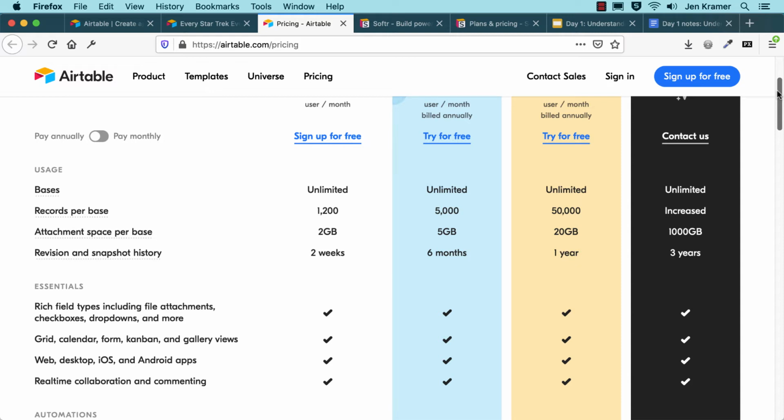I'm just going to point out a couple of things to you. So you can create as many bases as you want with any of these plans, but the number of records per base is different depending on what plan you use. What is a record? It's the row in the spreadsheet. It's just that row. And so you can only have 1,200 rows in the free version of your spreadsheet. That is more than enough for what we're going to be doing.